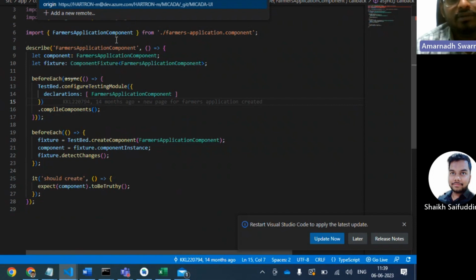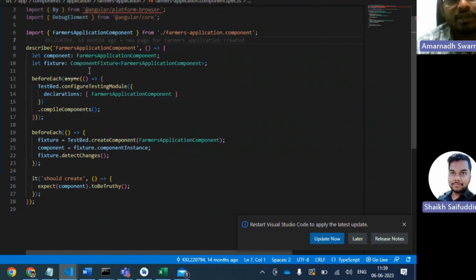And for the commit, we have to stage the changes. If you want to use a command, git stash will stash the code. After that, I have to commit: git commit -m and the message. After that, git push and the branch name. It will directly push into the branch we have given.